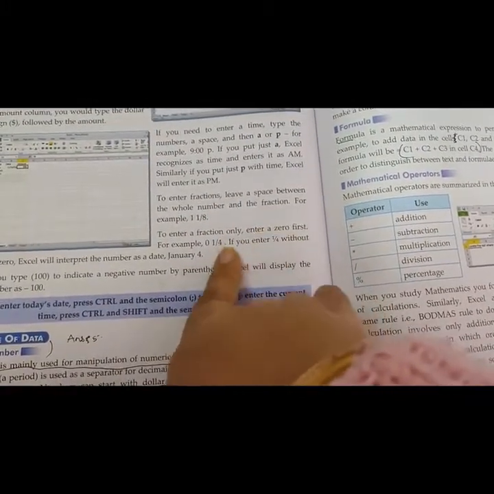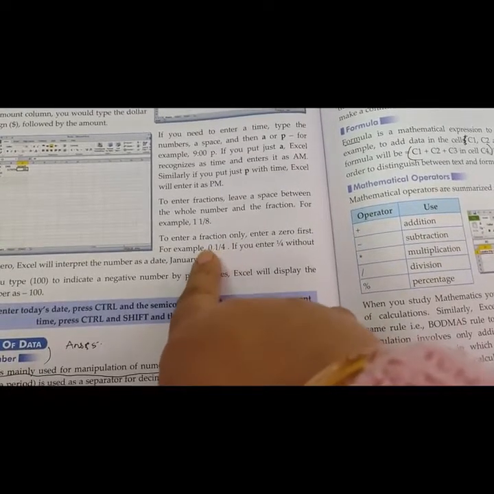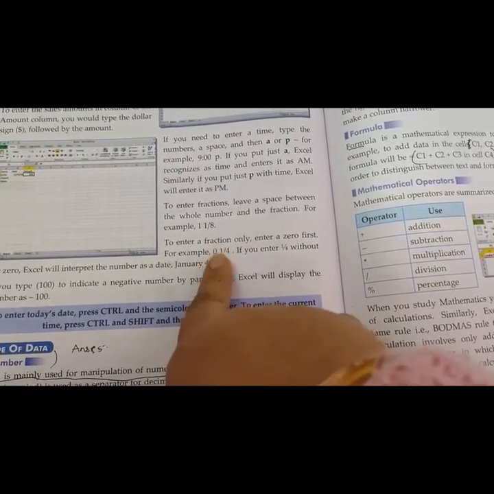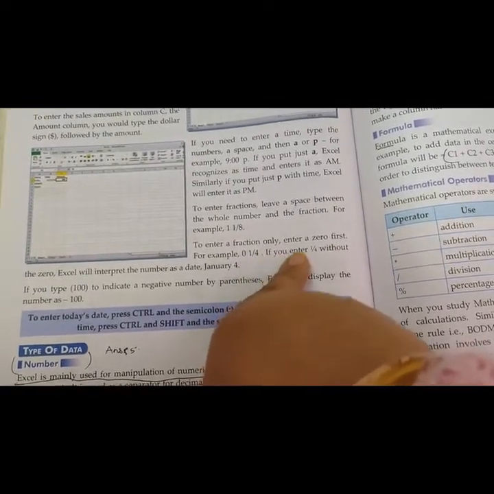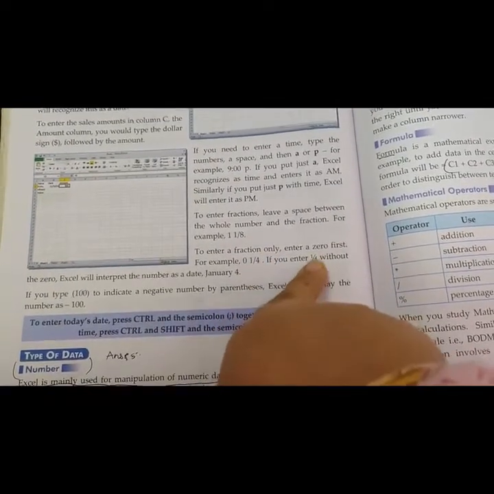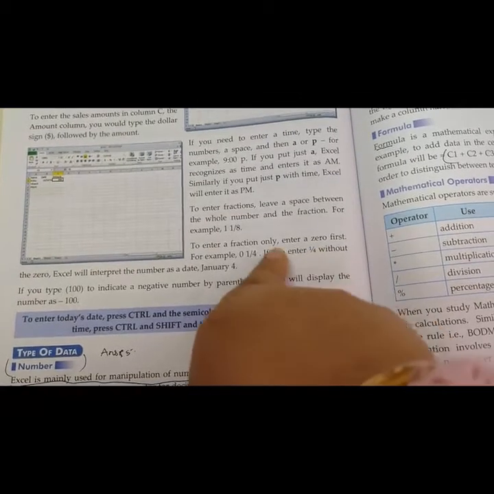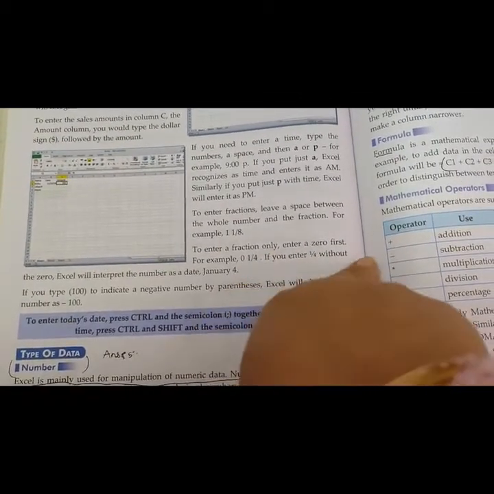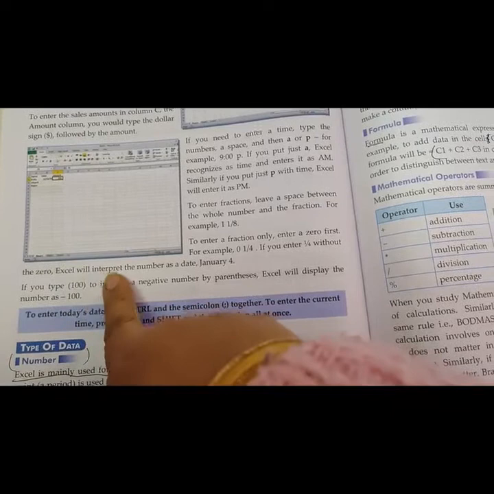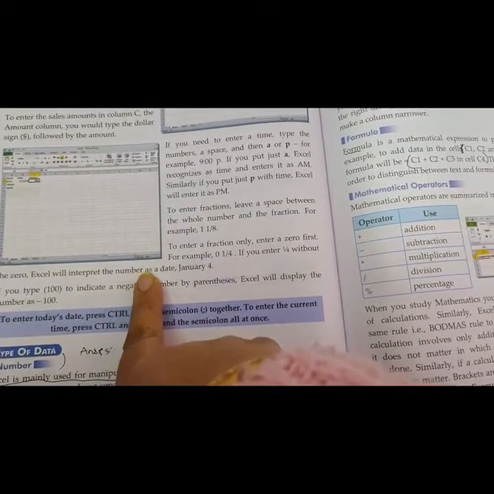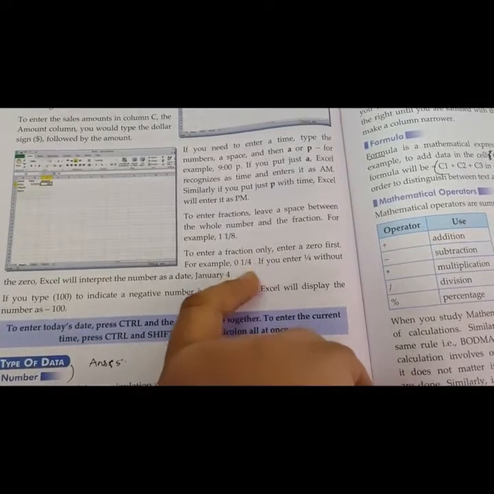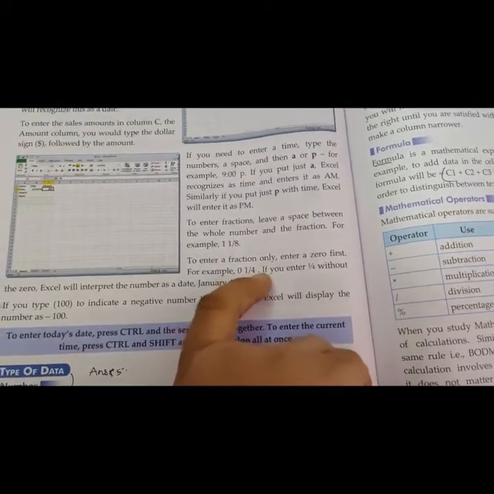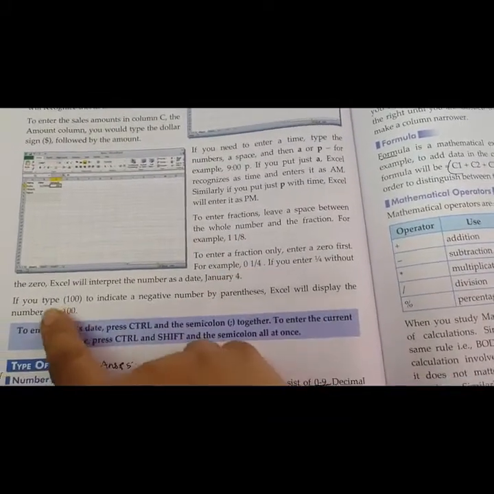Then it will be considered as a whole number. Okay. If you have a fraction but there is no whole number, then you have to type a 0. 0 space 1 by 4. It will be read as 1 by 4. If you enter 1 by 4 without the 0, Excel will interpret the number as a date, January 4. It will read as January 4, the first month and date.